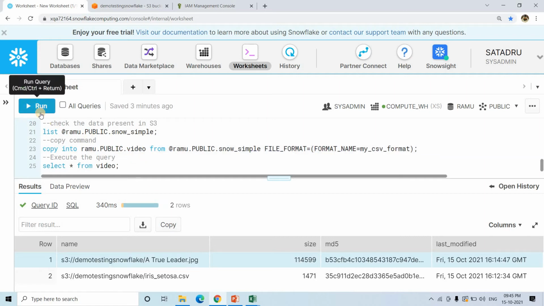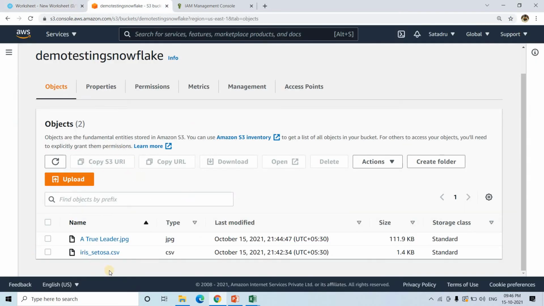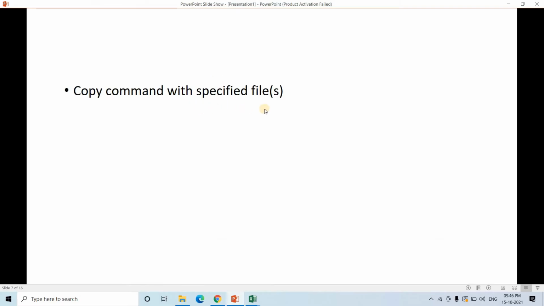So let us execute that first. So if you run this command, let's see what we are getting. Number of columns in file does not match that to that of corresponding table. Okay. So here we are clearly getting for this particular file, that is atrueLeader.jpg, because this is an image file. Obviously copying is not possible. Now it might happen that where you are creating external stage in that S3 location, the S3 bucket can be used to upload many different kinds of files, but you need to load only some specific files. That time you can specify which files you want to load using that copy command.